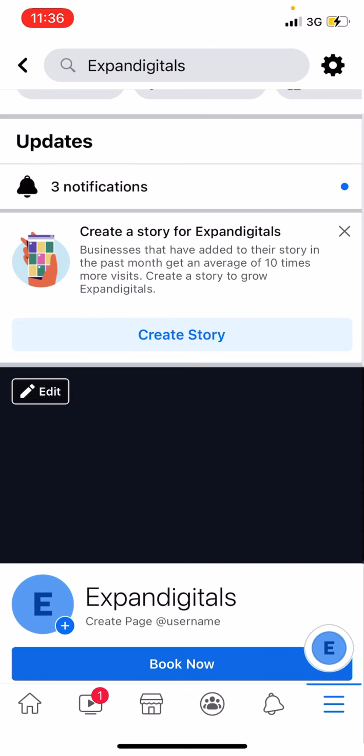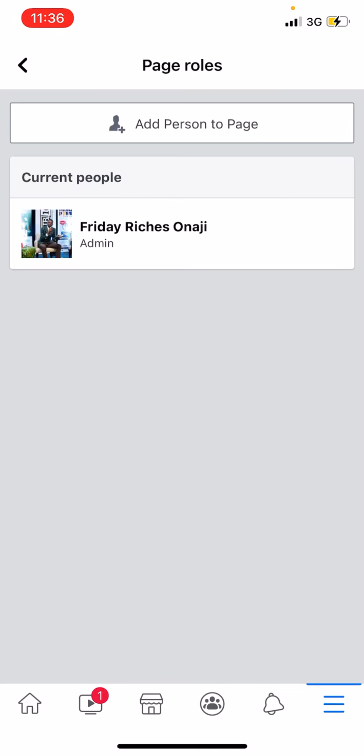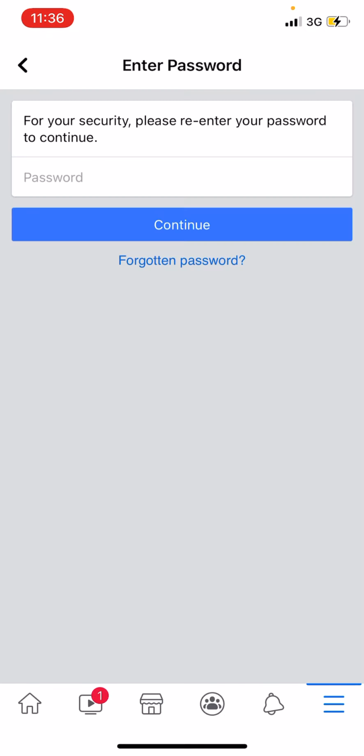Then you go to settings, then click on page roles, then this is where you add someone to admin, right? So you can either add or remove somebody here. So all the people, the current admins, or people that are assigned page roles, are going to be listed here. So if you want to add, you just tap add admin to page.